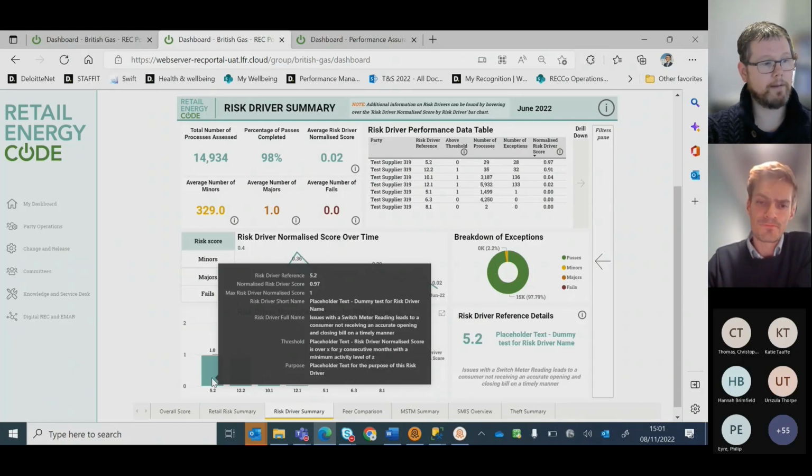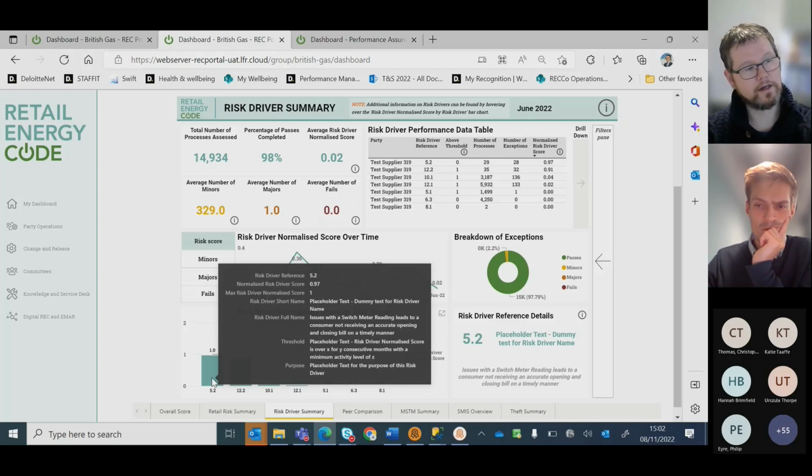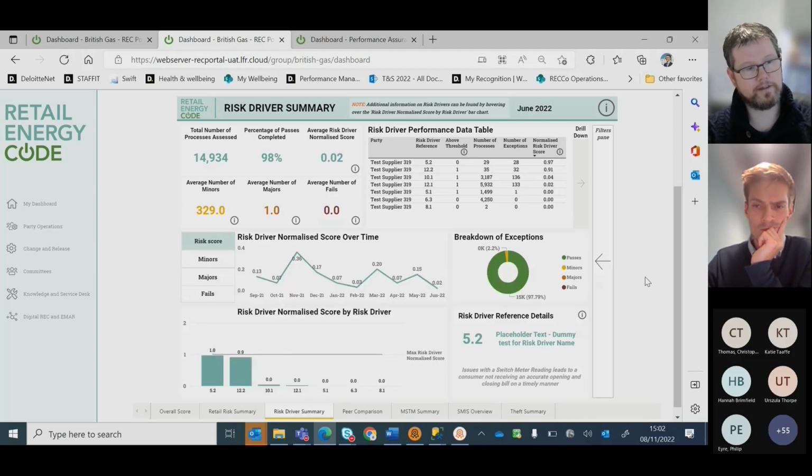And then, as Ben just did there, if you mouse over, you get a lot of information in the pop-up. Remember, that's placeholder text at the moment, but effectively it will tell you what the risk driver is, what your score is, what the maximum score is, and then some descriptive information. So what's the name of the driver, what's its description, what's the threshold that's being applied, whether there is a threshold, and what's the purpose of the driver, like what are we ultimately trying to measure there.